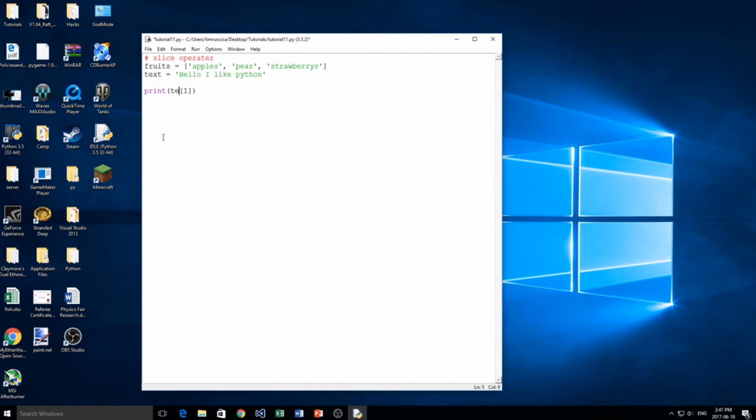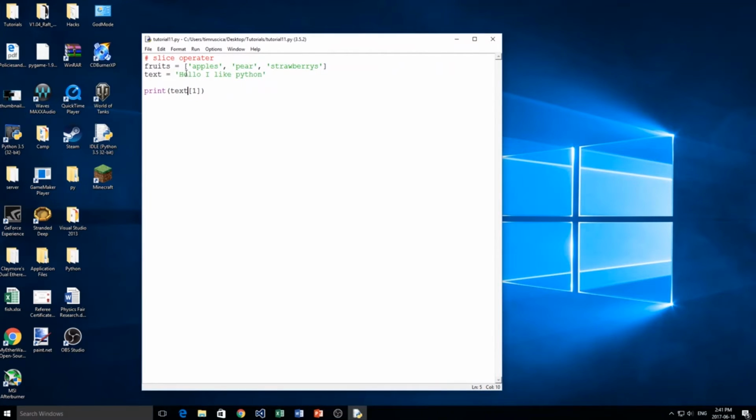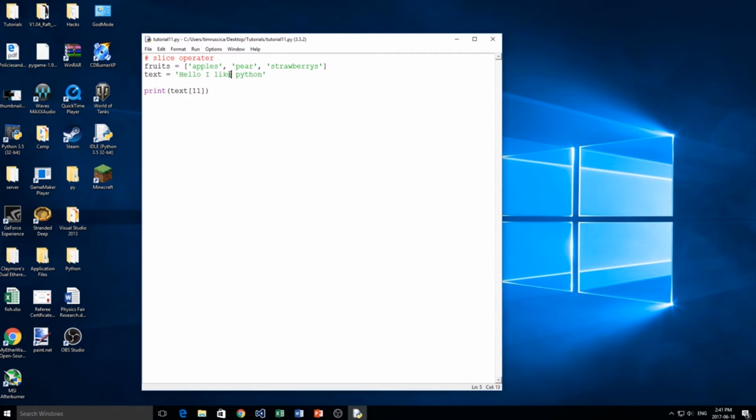So say I wanted to access the E there, I would just do text1, and we get the E, because that is the second item in this string, or character. Maybe I wanted to do the 11th one. Then that would give us another E because 11 is right here at the end of like. So yeah. Now what does the slice operator look like?